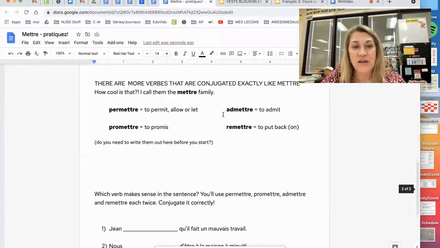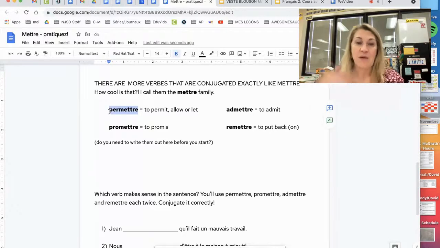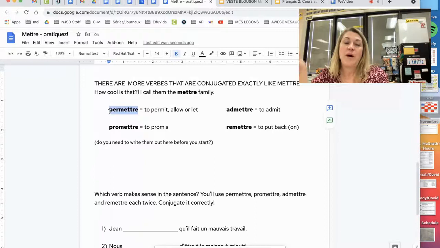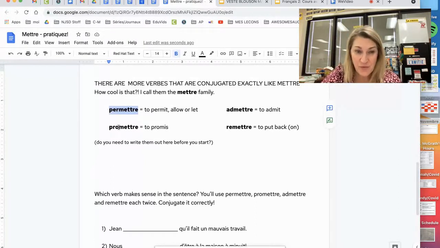All right, then on the back of the page, it says there are more verbs that are conjugated exactly like mettre. How cool is that? I call them the mettre family. So you have permettre, which means to permit or allow. A lot of times we say let, like my mom let me go to the mall. My mom allowed me to go to the mall. My mom permitted me to go to the mall. We usually say let. And then you have promettre, which means to promise. Admettre, which means to admit. And remettre means to put back or put back on.